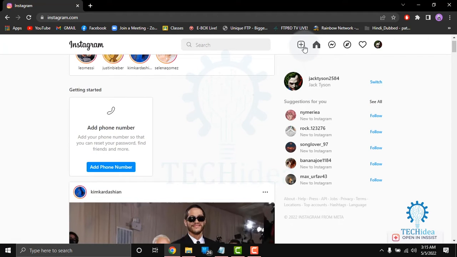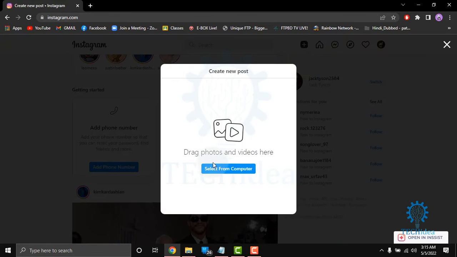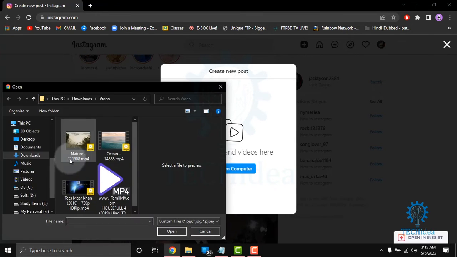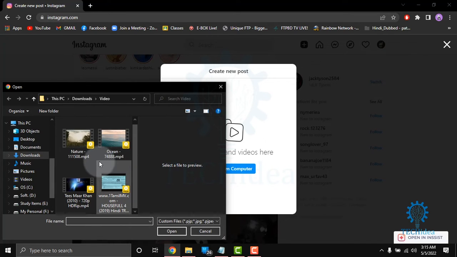From the upper plus option, click on it. Here you can see new post and new reel. Click on new post. Then you can drag a photo or video, or you can select from computer. Click on it. Then you can select a photo or video from computer.